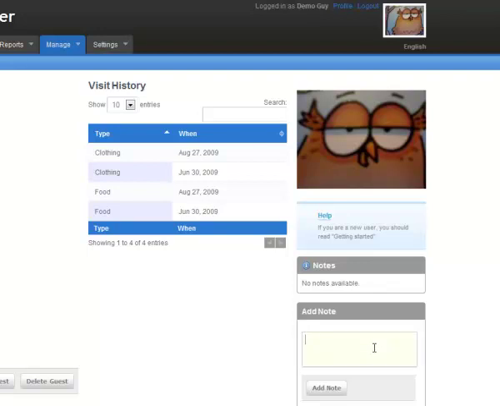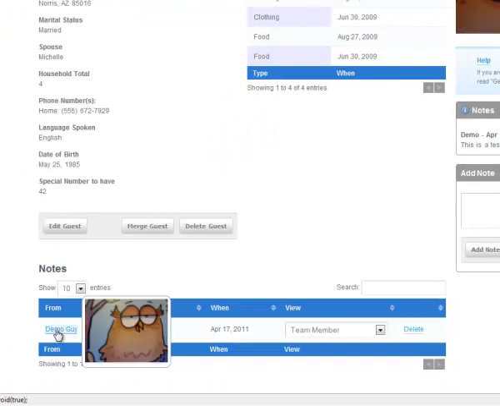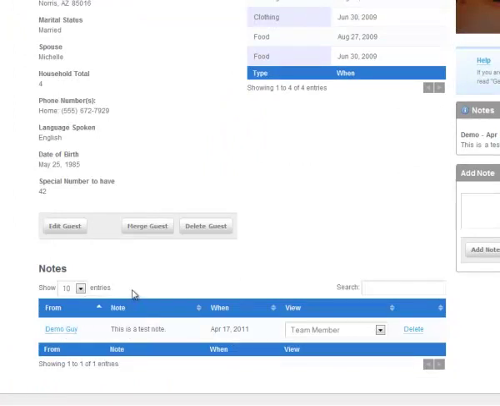Simply add it, click on the button, and the note will show down below in the notes area. What is interesting about this is it shows who actually created the note. In this case, it was me. What the note is, the date it was created, and who has permission to view it.